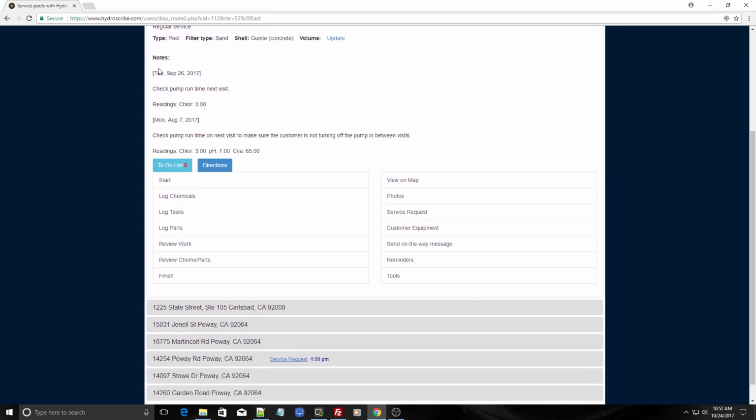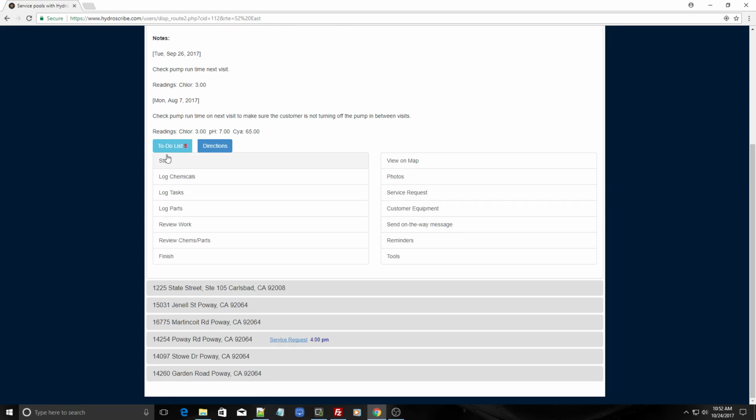Below that are notes. So if you left notes for yourself from the last visit, or if your test results are also going to be out there. So the last 2 visits, if you have made 2 visits to this pool, will show up in this section with the test results and any notes you left for yourself. Again, you have a button to look at the to-do list. Again, as I said, that will be presented in a separate video.